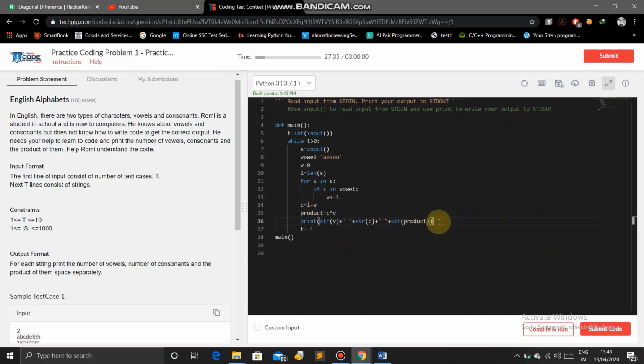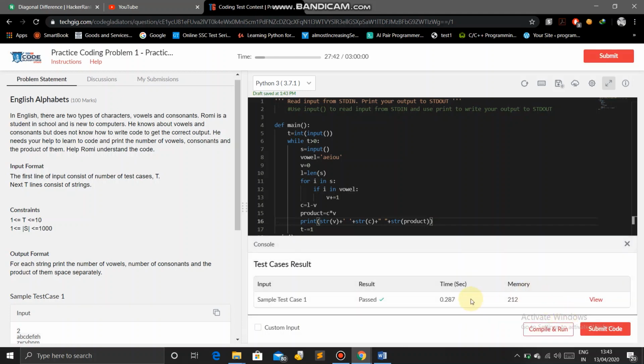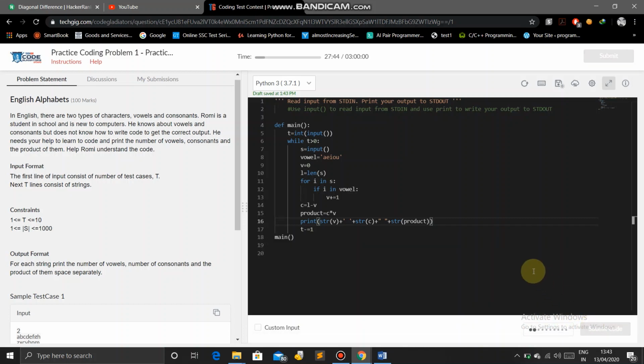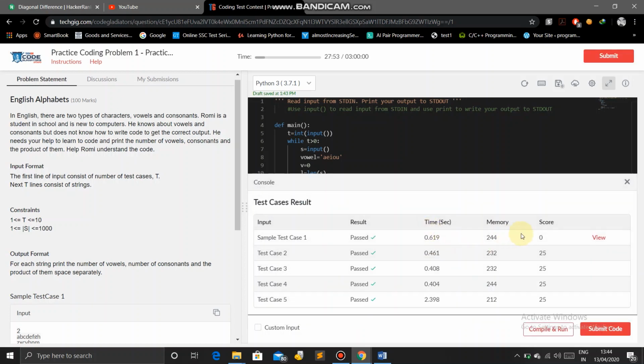So now let's run the code. Yeah, you can see it's compiled successfully. Now submit it. So it passed all the test cases.